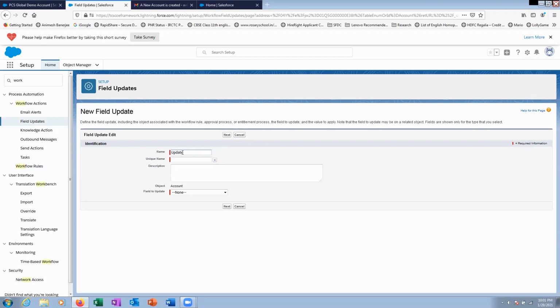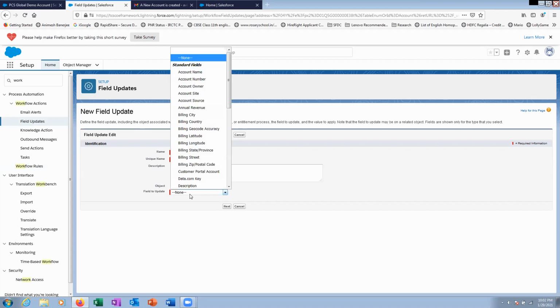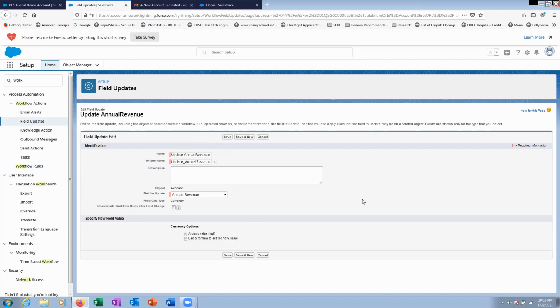Update annual revenue. Field to update is what? Annual revenue of account, right? And what are the options?